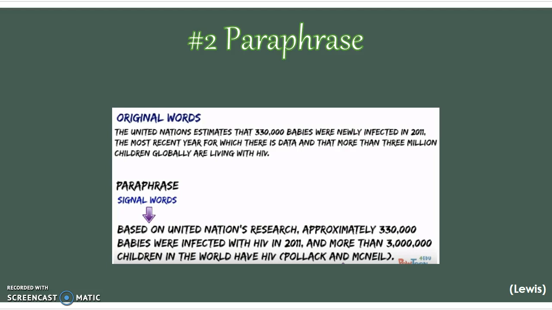So if you look at the paraphrase, you can see that we have based on United Nations research. So we're setting up the information that we're going to be citing. Approximately 330,000 babies were infected with HIV in 2011, and more than 3 million children in the world have HIV. And then you have the reference site inside of parentheses, Pullock and McNeil, so that your reader, if needed, can go to your works cited page and pull out the reference information and be able to find where you got this information for your paraphrase. Again, the period goes on the outside of your parenthetical citation.